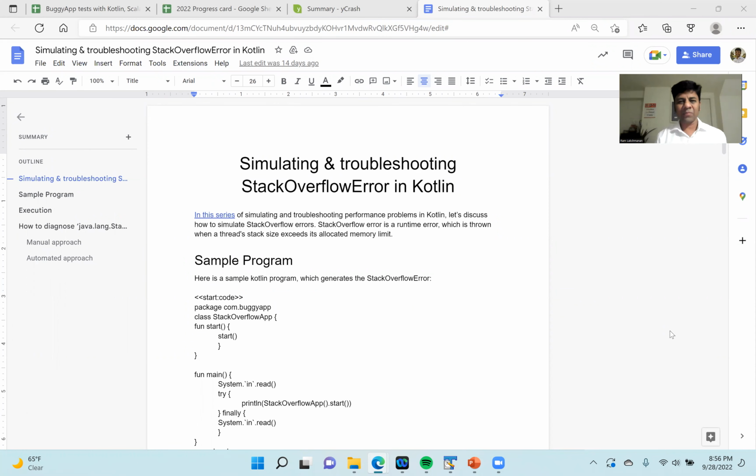I would like to welcome each one of you to this talk, Simulating and Troubleshooting Stack Overflow Error in Kotlin. So friends, in this session, we are going to talk about how we can go about simulating the Stack Overflow error in the Kotlin programming language, and how we can go about troubleshooting this problem. That's what we're going to be discussing.